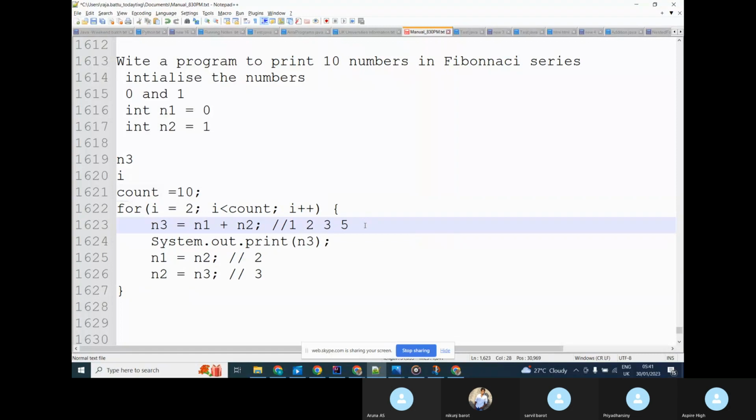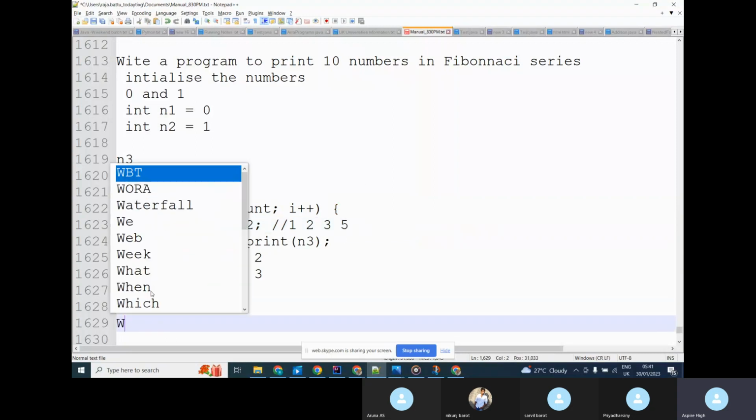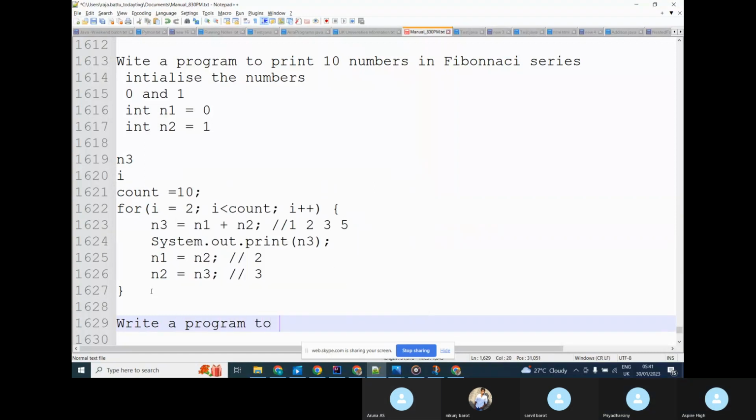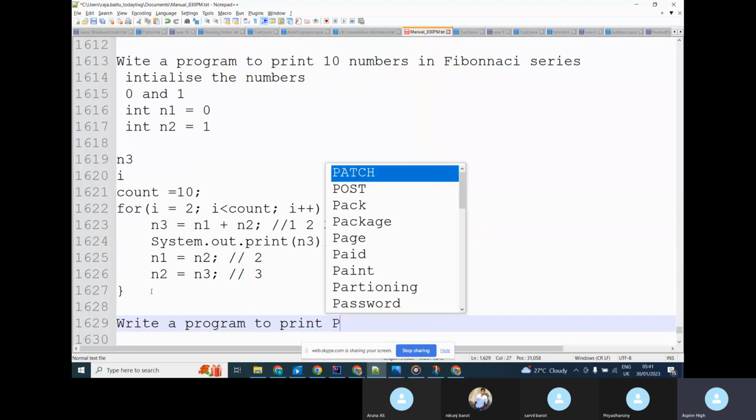Can you try to write the program? Okay. So next program, write a program to print. What is meant by palindrome?